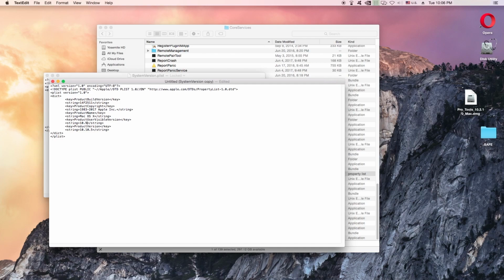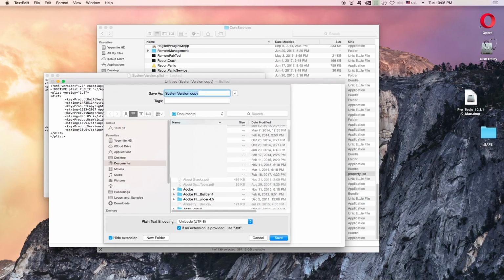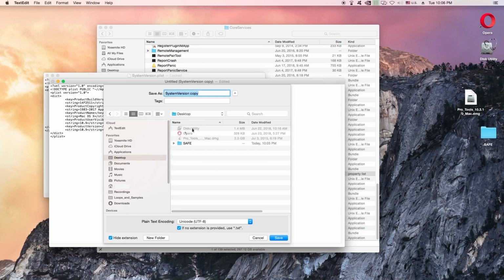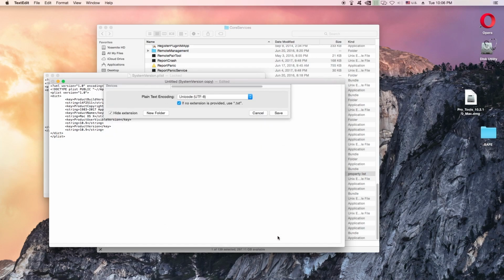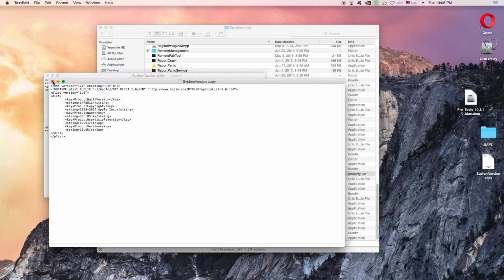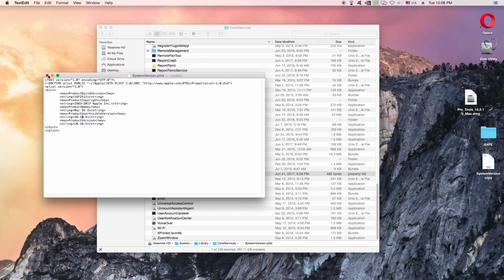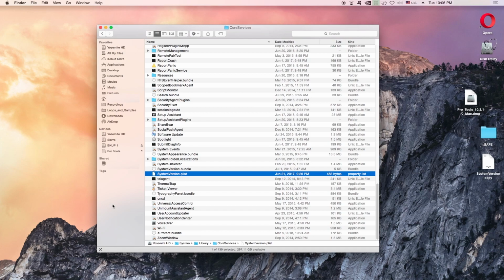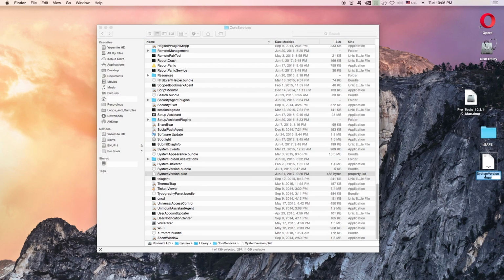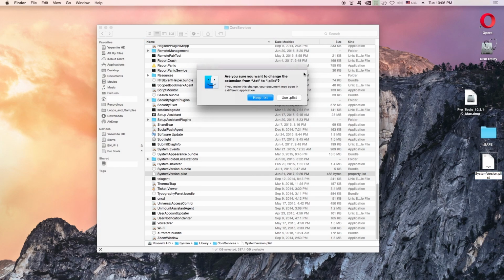Okay, let's go 10.9 and 10.9. I'm going to go ahead and save that. And I'll go ahead and save it to the desktop. All right, go ahead and close that. I'm just going to copy the name so it bears the plist extension. And keep text or use .plist. Absolutely. This is your property list, so you want to keep your .plist.